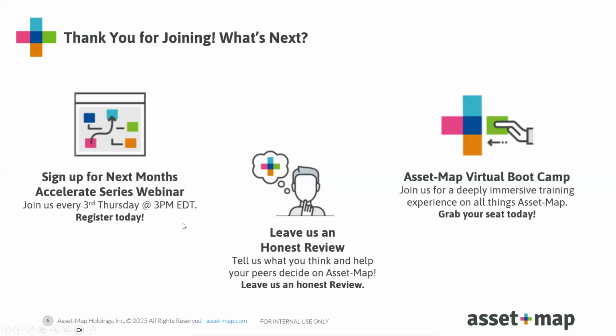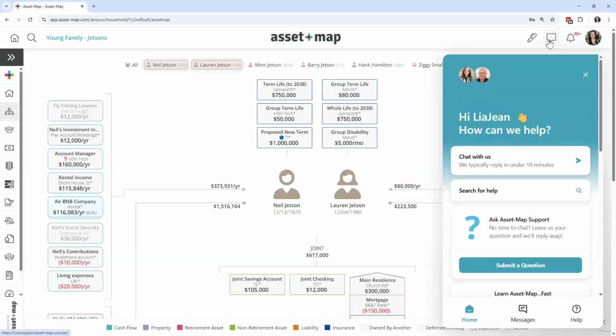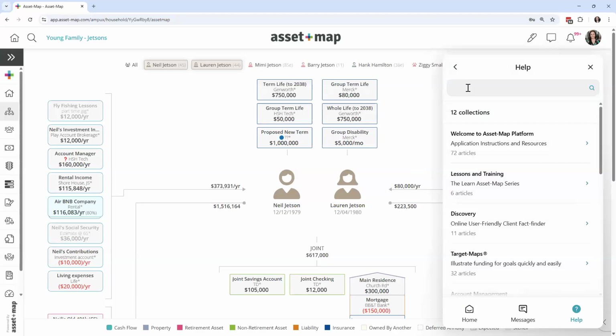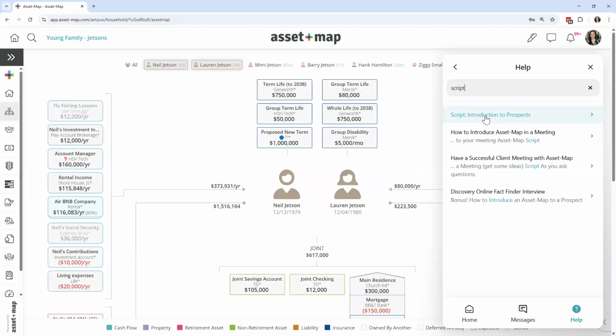But as far as something that's readily available now, yes, if you go in app, you can click on the chat bubble on the upper right. That's just another way to open up the support. We actually do have a video of him talking about how he introduces Asset Map to clients. If you start typing in the word script, we have a downloadable PDF script, and then a little video, about 7 minutes long, of Adam introducing Asset Map in client meetings.